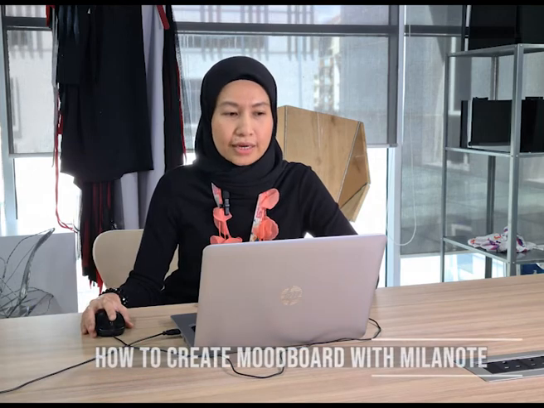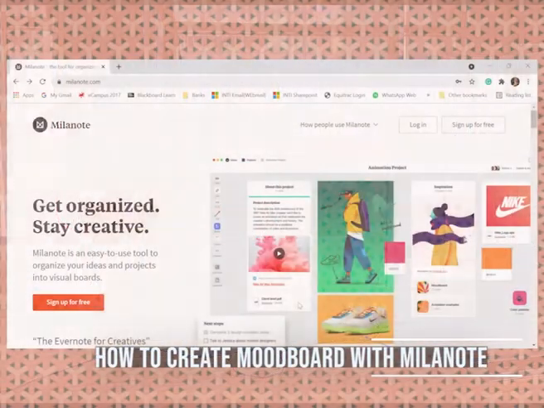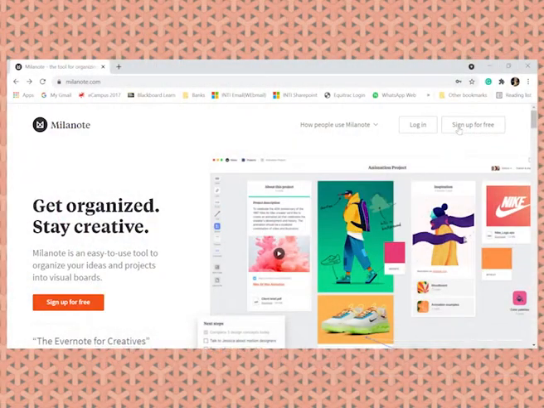Okay, so today in this episode, I will share with you how to create a mood board using Milanote. Alright, so what you need to do is just log in to Milanote. You can sign up for free, like what you have here, and then log in. Once you are logged in, this is the screen. How does it look like?